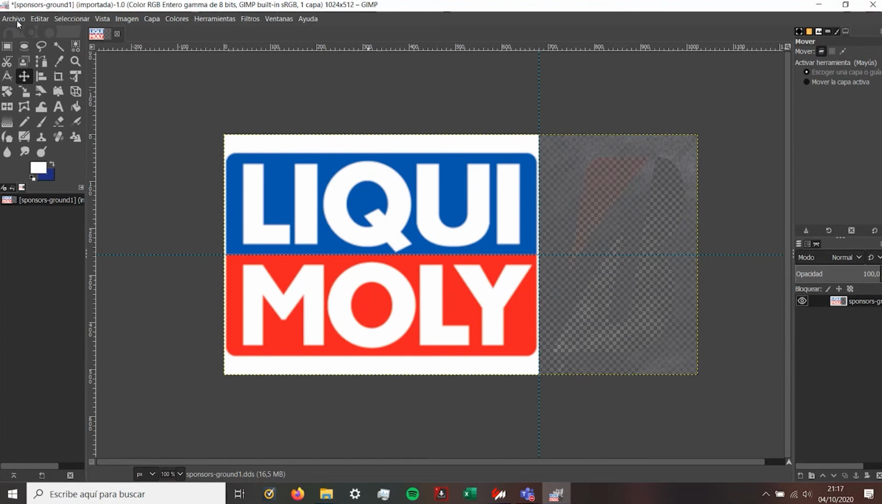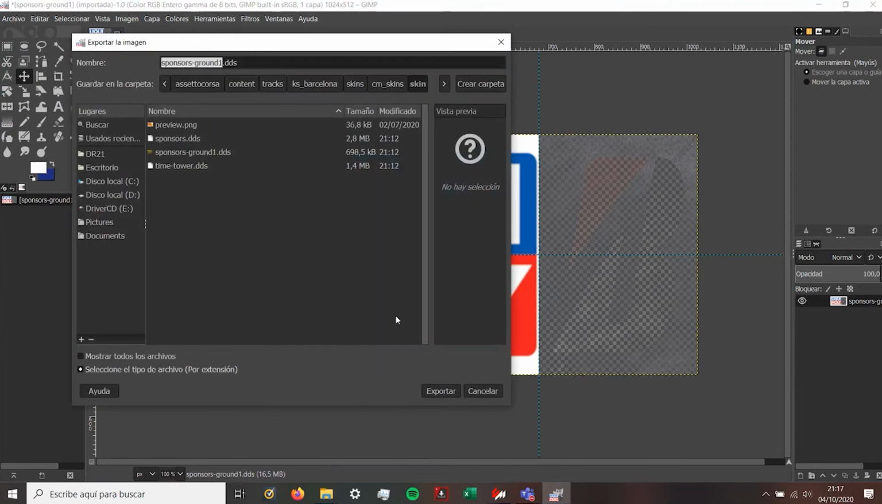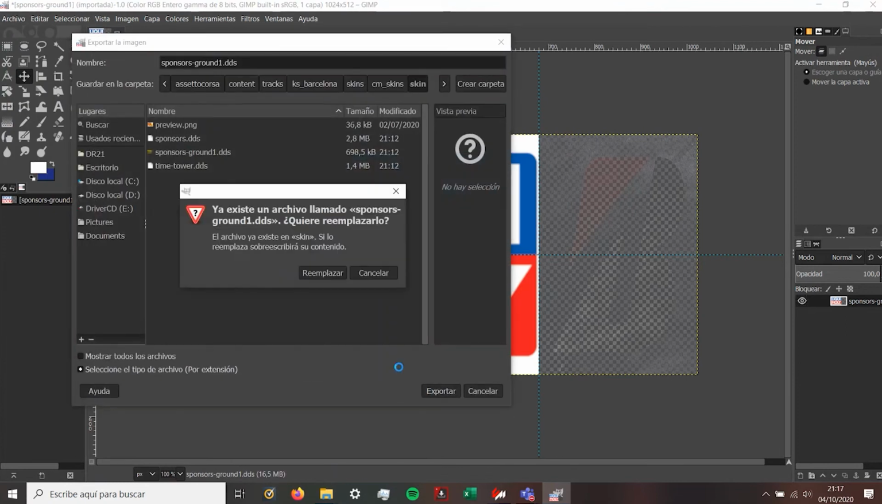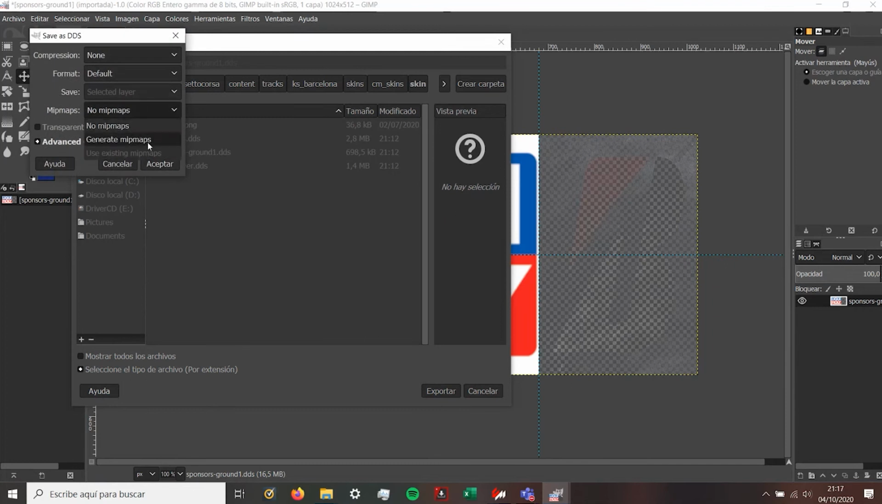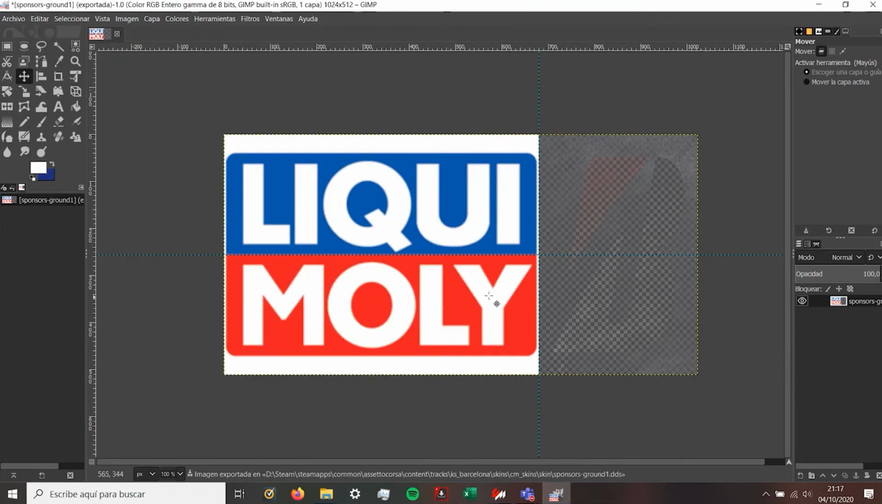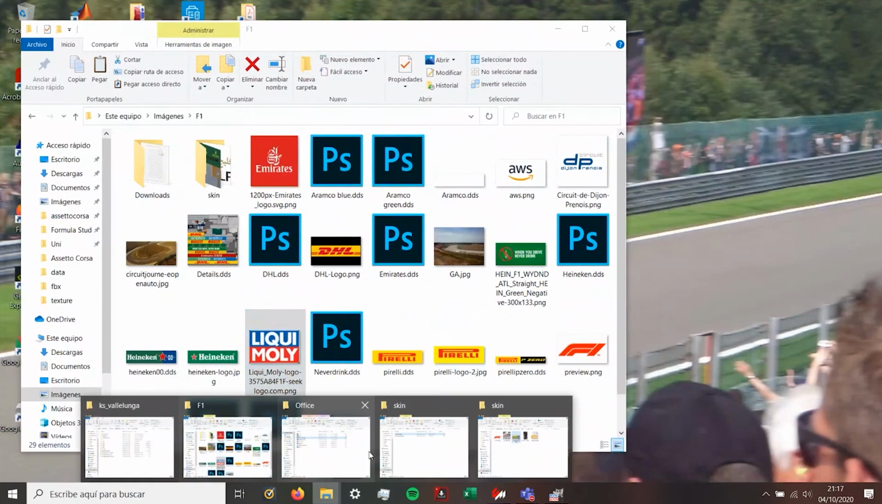So let's say we're done. We have done this texture. So now we simply press export. We overwrite the texture, and make sure you select generate mipmaps. I'm going to start with that one, and we have created that texture.